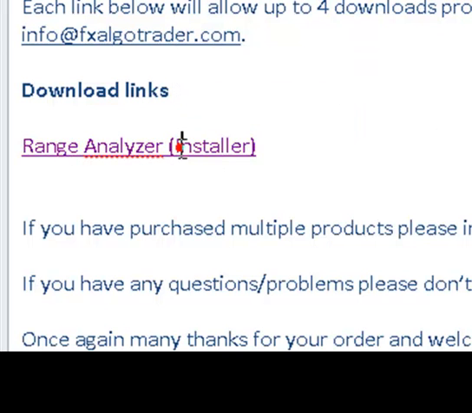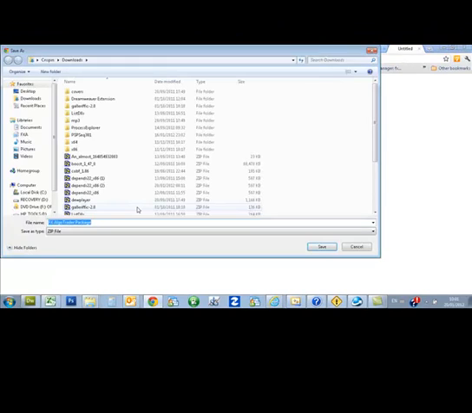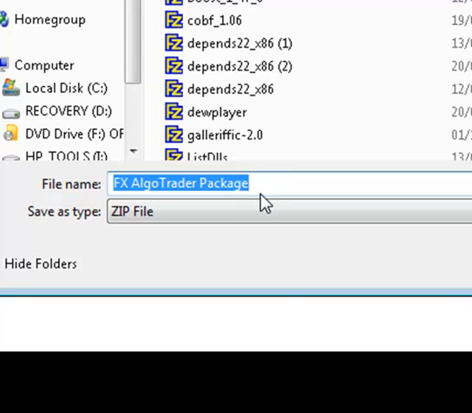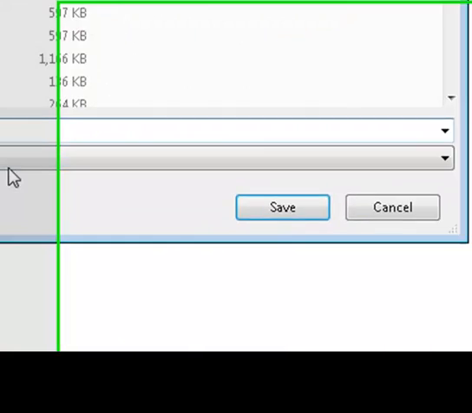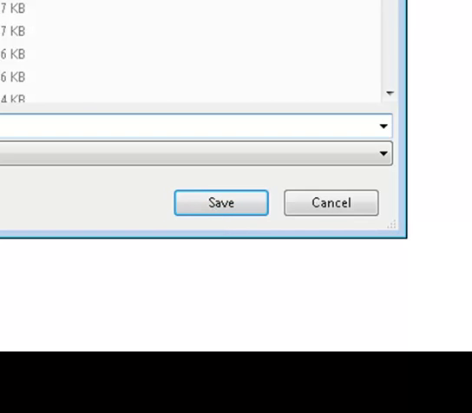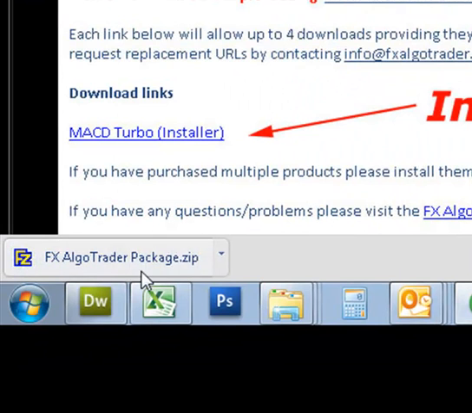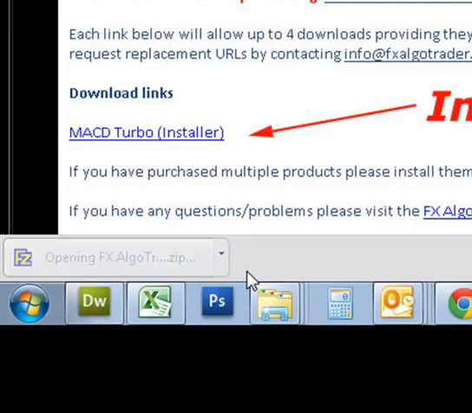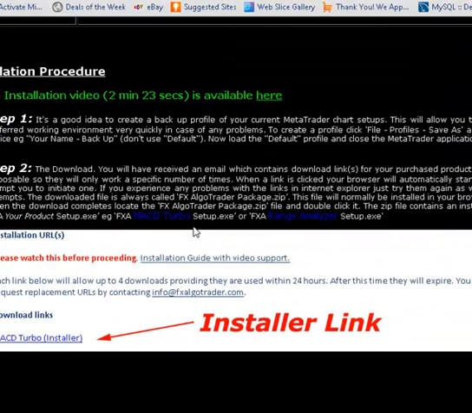I'm going to control and click on that link, and a dialog box comes up with a file name saying FX AlgoTrader package. I'm going to save this in my standard downloads folder, which is all part of the Chrome browser setup. So I click save, and down in the left hand corner we can see the system has downloaded the FX AlgoTrader package.zip. I'm now going to open that, and it's just basically inflated that zip file.